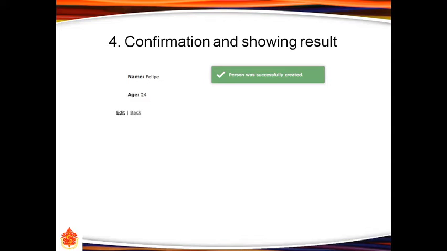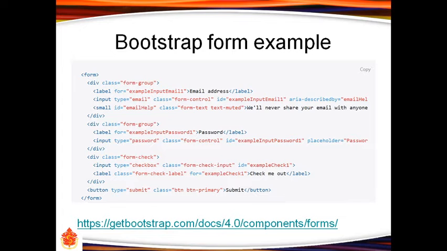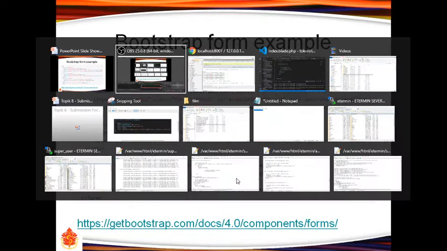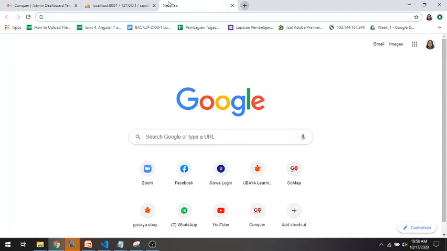Okay, for this, we will create a form for inserting data in the supplier table. This is an example of a form. We can also see an example in our Conware template.